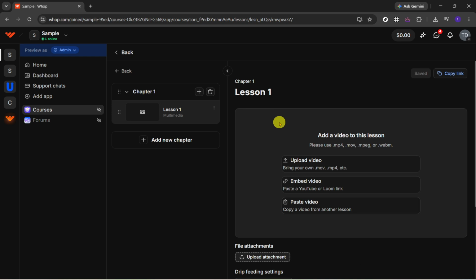And that's it. Once the setup is complete, your course app will be ready for you to begin adding content directly inside Whop. Following these steps helps ensure the course is added in the right place and set up properly from the start.